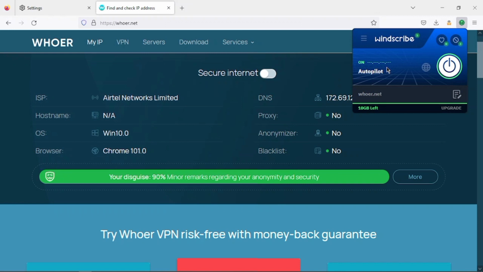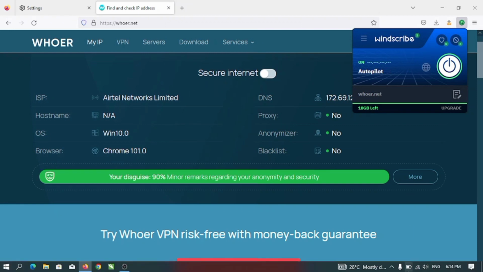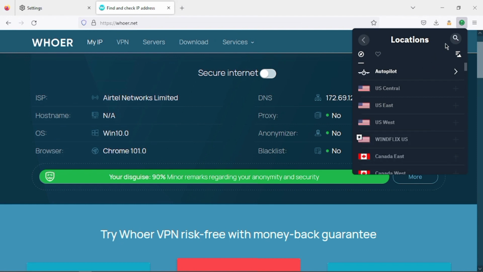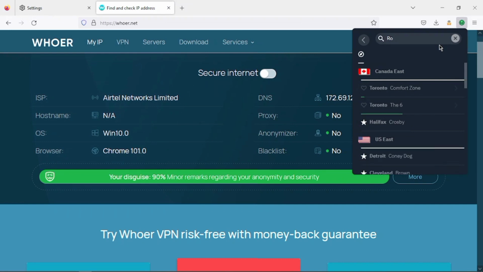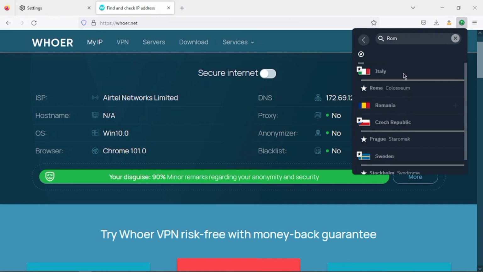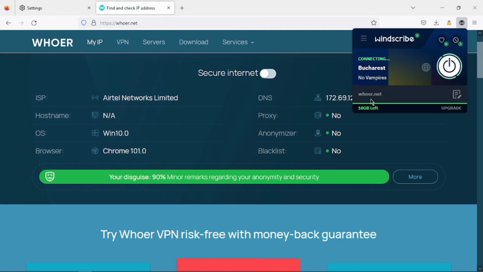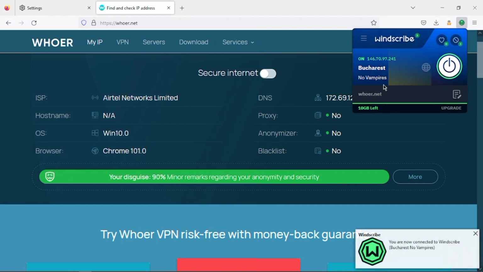It's now live. So what we're going to do now is change the country. So we're going to change the country right now to Romania. So you search right here and you change to Romania. Romania right here. So we're going to add this. So this is what we're going to be using. Romania. So now Romania is live.